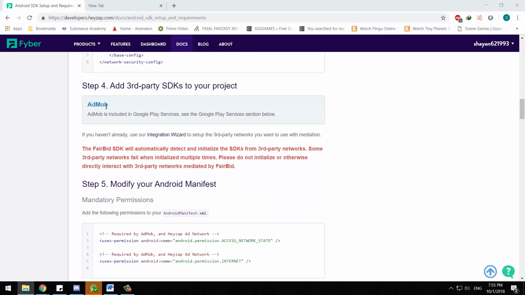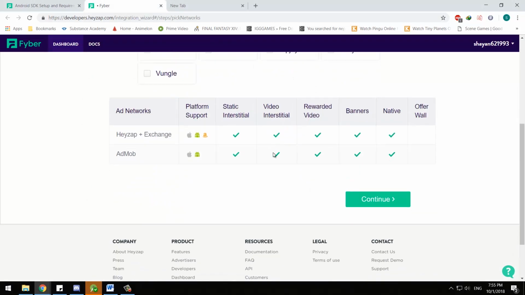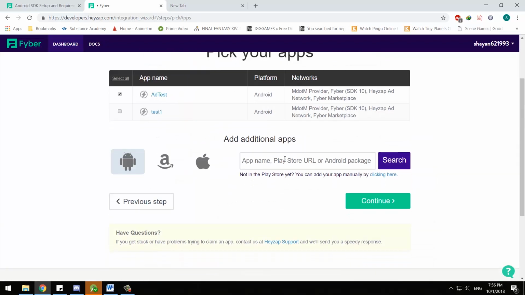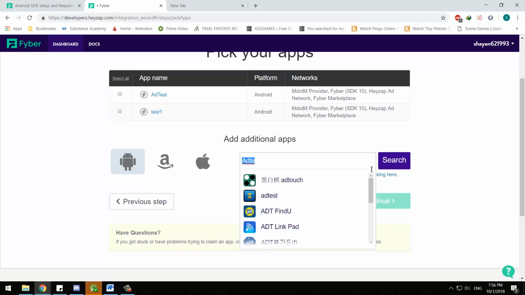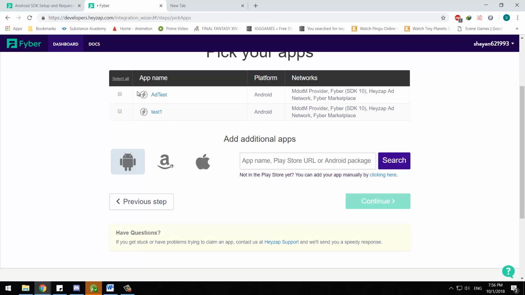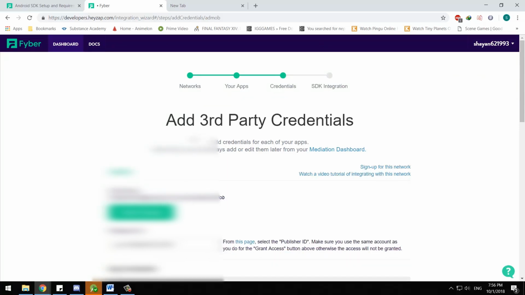Then you can go down to your third-party SDK, as it says that you have to use your integration wizard. So you can go over here, select this, press continue. In the next window, select the app name. If you do not have an app name, you can write a new one. If it's there, you can easily find it. If it's not there, you can click here and add your app name and press add. I already have it here. I'm going to select it. I'm going to press next and it's going to say added already. No worries, I already had it added before.